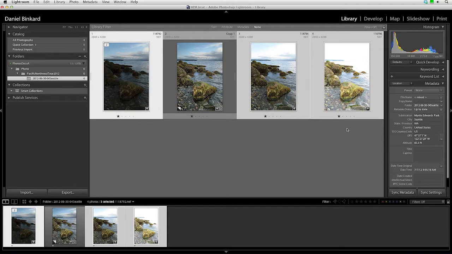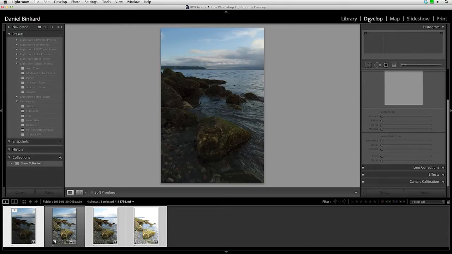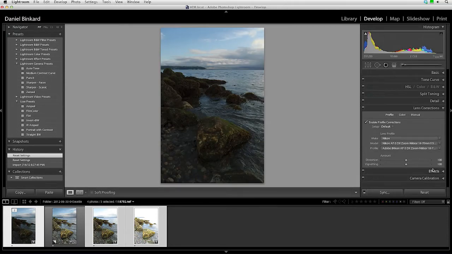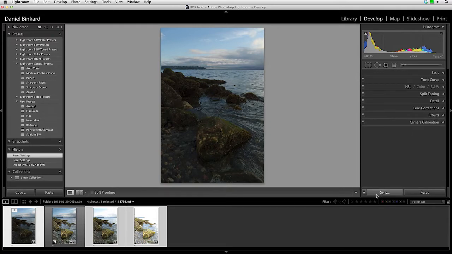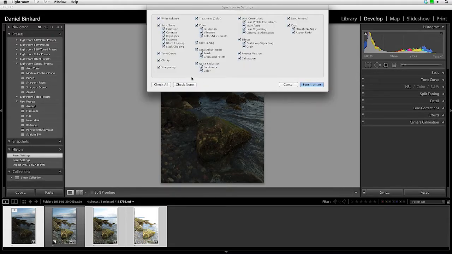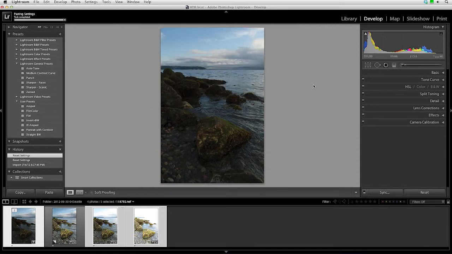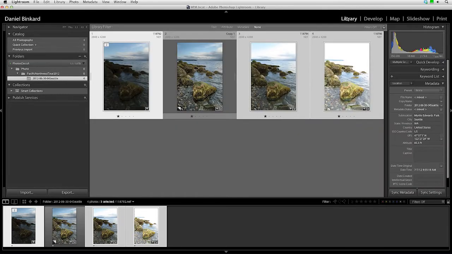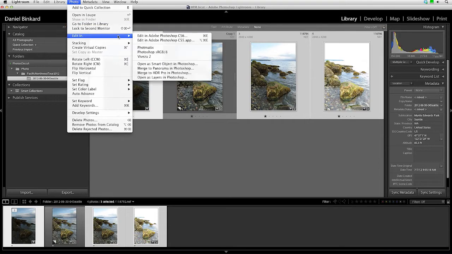Hold the Command key and click on all 3 of them to select the 3 images. If the developed settings aren't the same for the 3 images, it could create problems down the road as I stack these together and adjust them. So I'm going in and check lens corrections, and then check all for the synchronization. And now I've confirmed that all 3 of the images have the same settings for exposure, for lens corrections, sharpening, everything. And now click up to Photo, Edit in, Merge to HDR Pro in Photoshop.